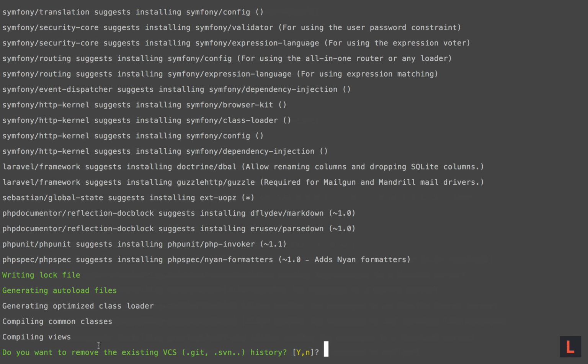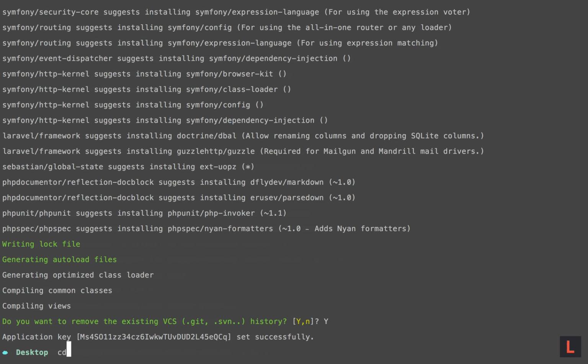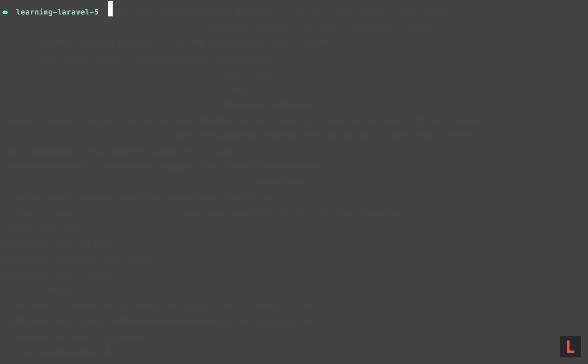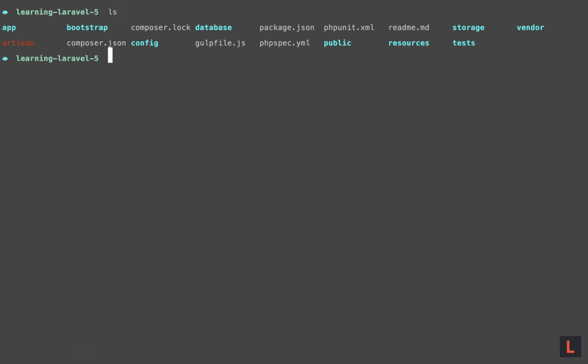Okay, so now it'll ask us if we want to remove the existing version control. Yes, we do. And we're good to go. So let's cd in there, list the files, and we now have a fresh installation of Laravel. Now, we're going to review what so many of these various files and folders are for, so don't immediately feel overwhelmed. We'll take it piece by piece.